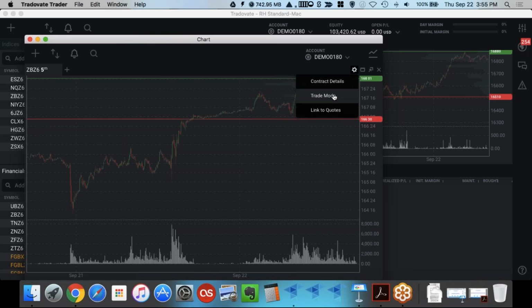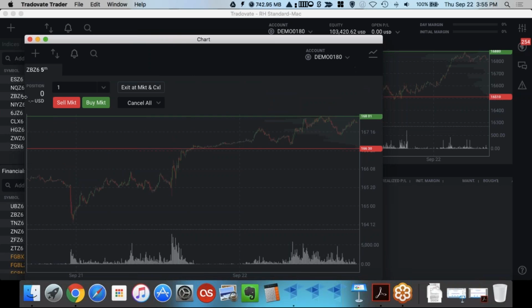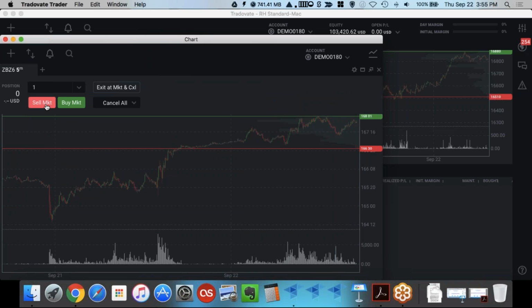And up here, the gear icon, if you click on trade mode, you'll be able to place trades either by clicking on the buy and sell market, if you want to use market orders, or by clicking on the chart itself. You'll see, depending on where you click, your stop order or stop and limit order there. Once you've placed the order, you can see it on the chart itself, and manage it by drag and drop.